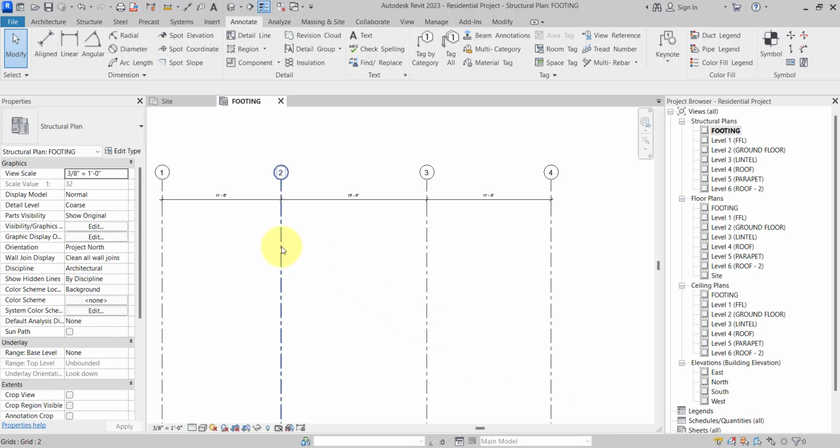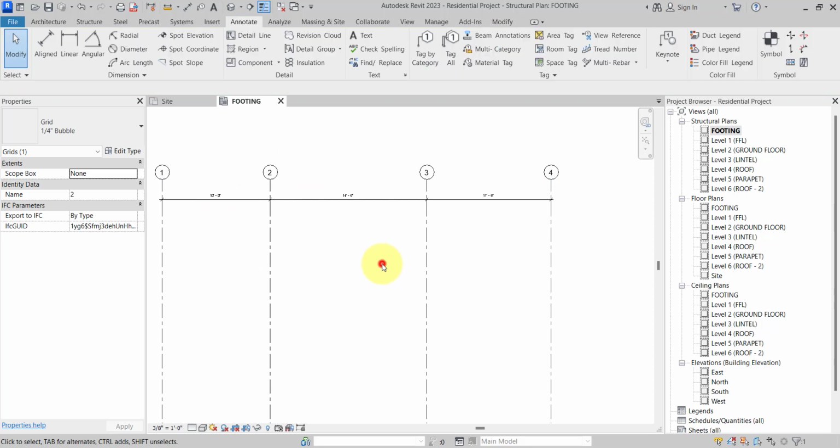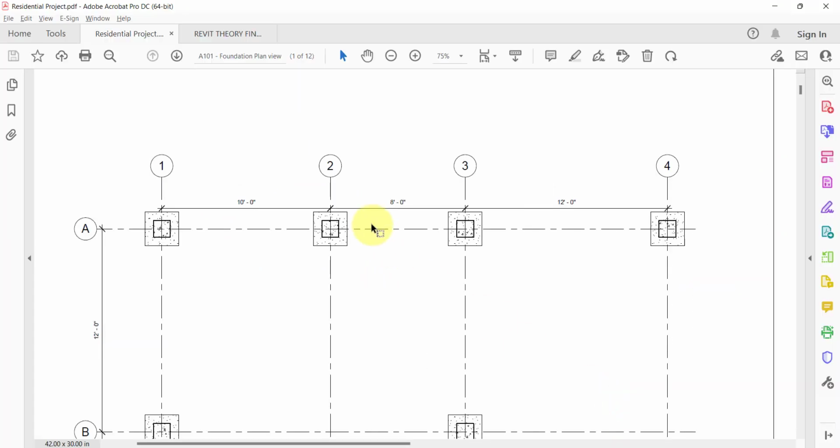So I am selecting grid number 2 and changing this dimension from 11 feet to 10 feet. Then you have to remember in Revit, whatever element you select, that element will be modified. Let's say if you select grid number 4, then grid number 4 will be modified. If you select grid number 3, then grid number 3 will be modified.